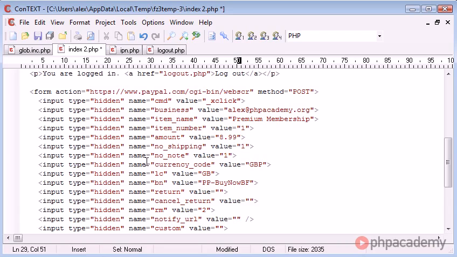No shipping 1, no note 1. We don't want to provide shipping. We don't want the user to add a note. Currency code is easy. This is GBP. I'm from the UK, so it's Great British Pounds. Obviously, if you're in America, it would be USD, for United States dollars. You've also got your locale, which for me is GB.